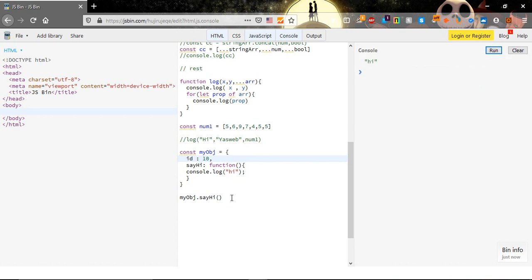So this is the old way, and let's create another object. So my ES6 object equal, and we will type the same example but in the ES6 way, for example id 10, and here for the function we type directly say hi, and here we type what we want without typing the function. And here, for example, let's type a hello.